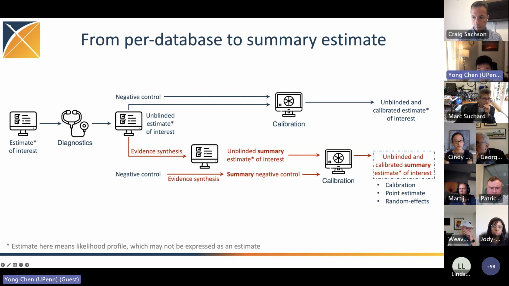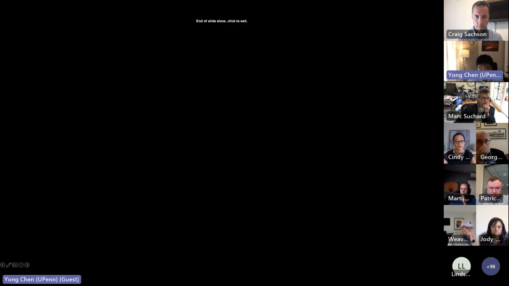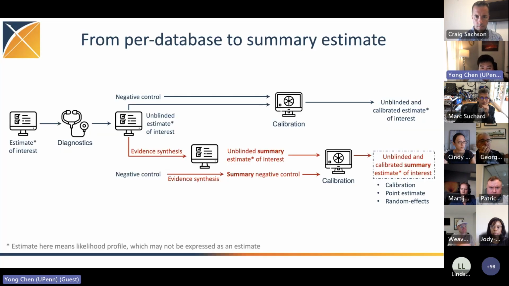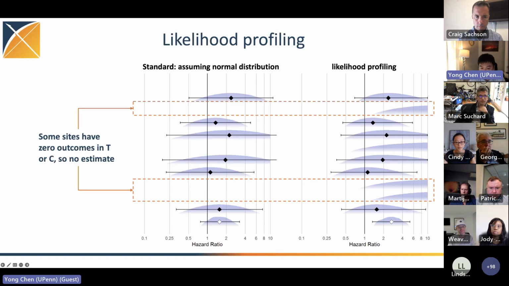We should focus on calibration using the summary estimate of interest. So that's the workflow. So do we have any questions?